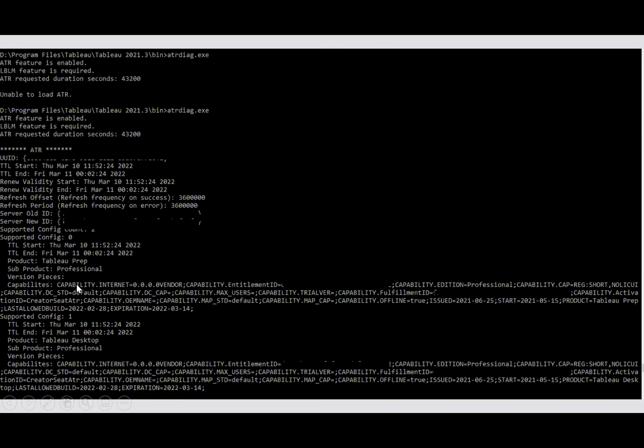In the same way, you might be aware that when we were using keys, we used to get the entitlement IDs. So with LBLM and ATR, the entitlement ID will still be there, and the fulfillment IDs will also be there. But the most important things we need to check are the time to live and the end time. These will give us an idea to diagnose if it is an ATR problem, and that's the reason the license is not getting activated. So this will help us check that information.